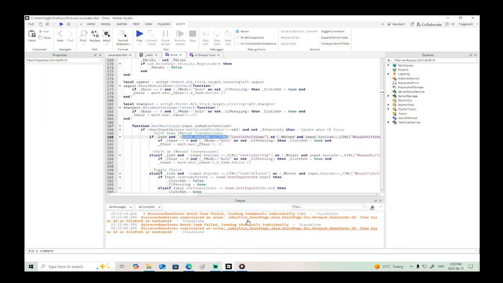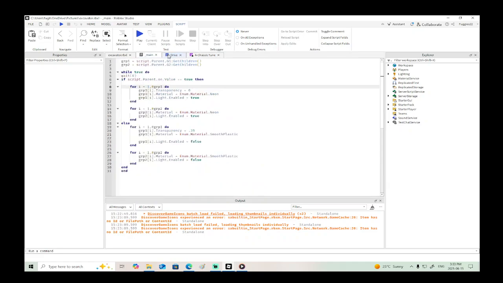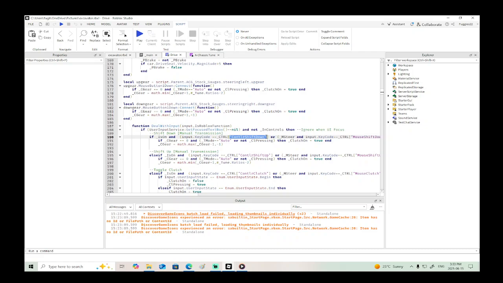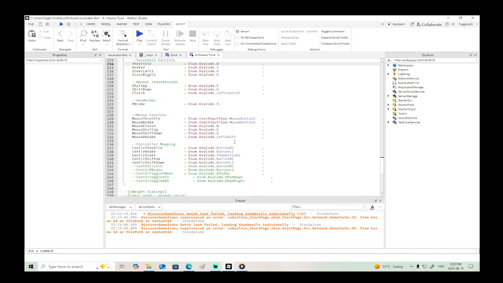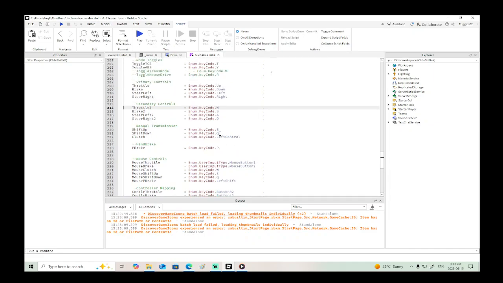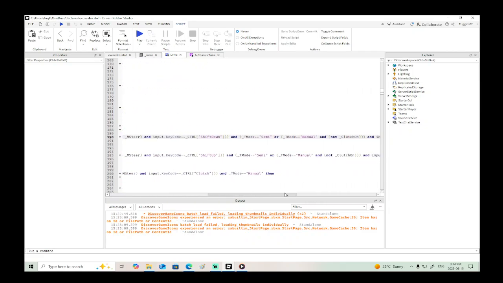What they do is they say, if is on, which is like the car is on, and input.keycode control. So this reference here references a chassis tune, and where this is control shift down. So if we go into a chassis tune and we look at shift down, it's Q. Shift down equals, yeah. So I'm just trying to figure out how to adapt that to this. So that's basically where we're at now. How do we adapt this here?